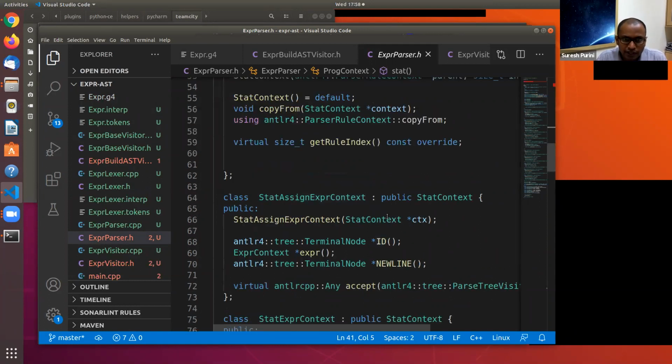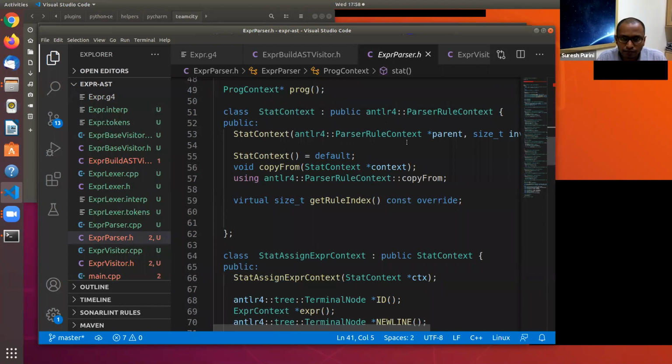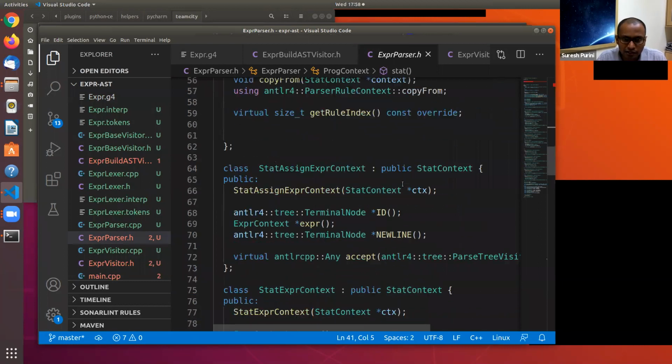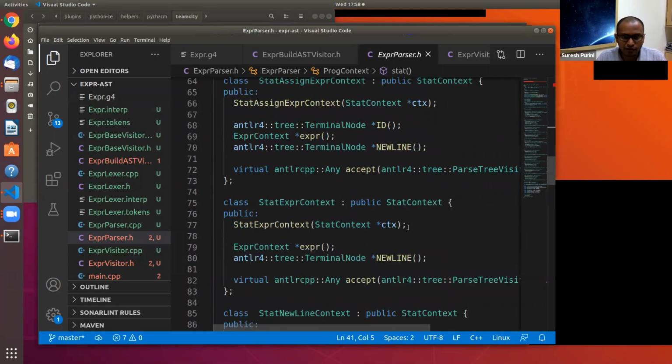This is not expr, yeah. So this is expr context, but then assign start, this is the one, assign start as expr context. But on the contrary, if it is an id is equal to some expression, then the corresponding parse tree node will be instantiated using this object. And you can see there are three fields. One is id, the other is expr, and the other is new line.